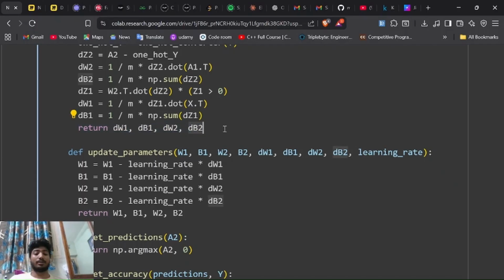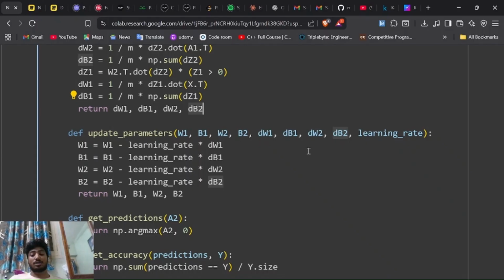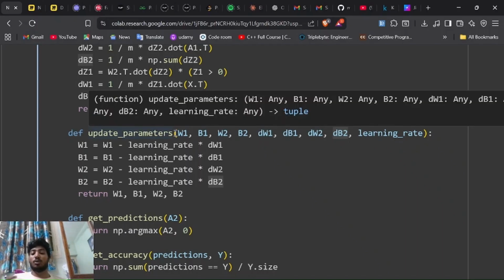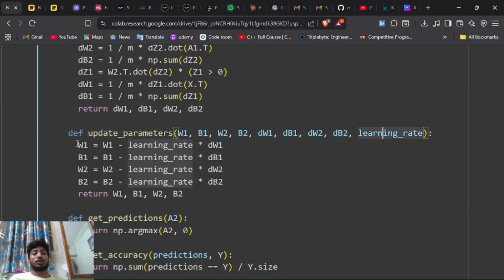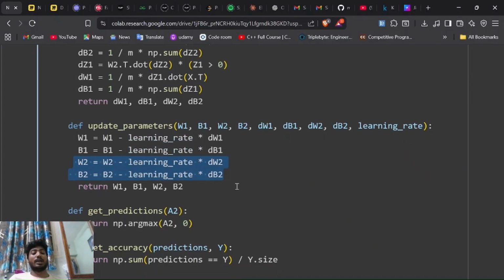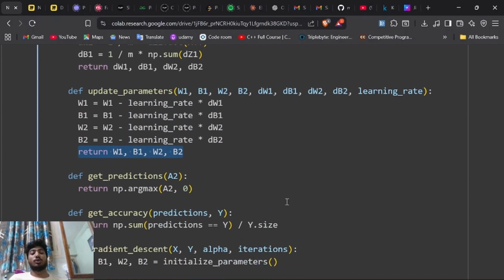Now we have written this. What do we do now? We just adjust these W's and b's, right? So we have random W1, W2 and b1, b2, right? So we'll subtract some amount to make our W1, W2, b1, b2 more accurate. So update parameters. The input would be W1, b1, W2, b2, dW1, db1, dW2, db2, and the learning rate, right? So W1 equals W1 minus learning rate into dW1, b1 equals b1 minus learning rate into db1, and same for both of them, and we will return the calculated W1, W2, b1, b2, right?